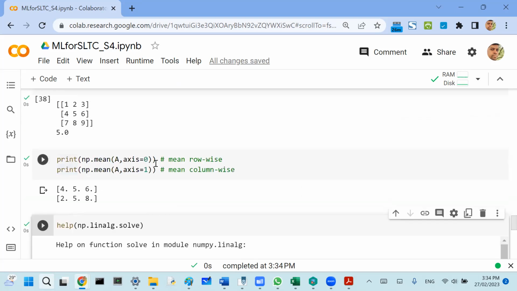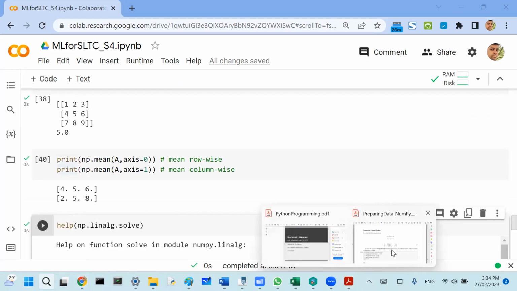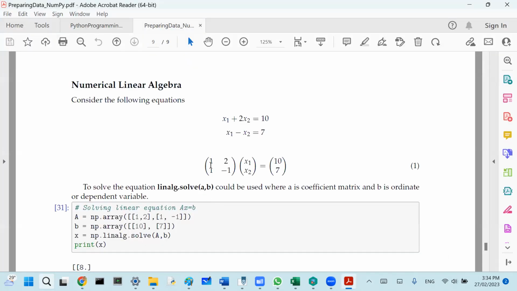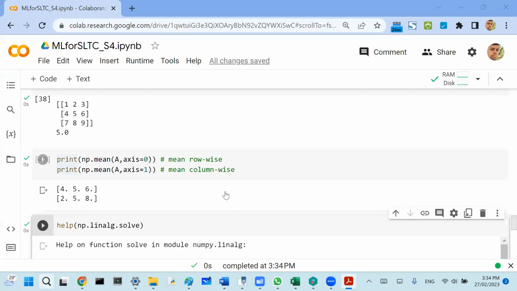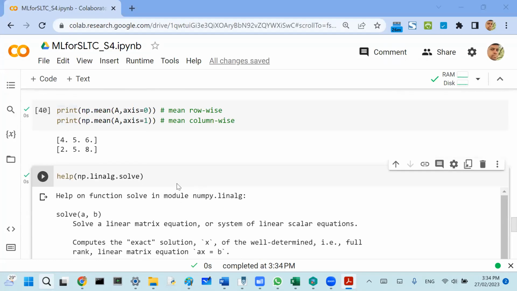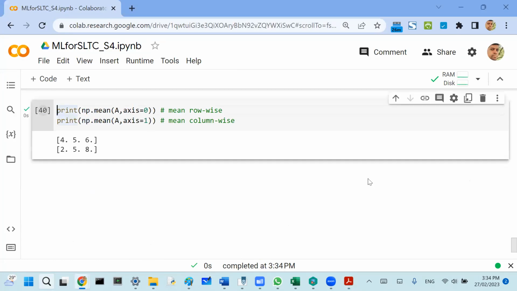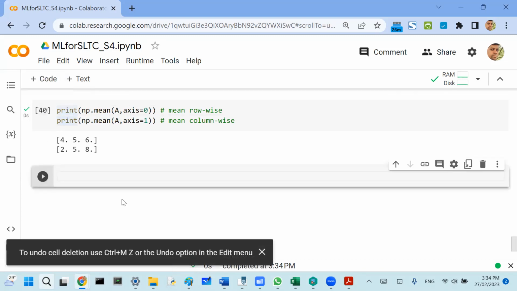Let me explain. In my previous example, I'm going to use the same example. We have coefficients 1, 2, 1, minus 1. And then we have B, 10 and 7. So let's put that here. Right. So I'm going to remove this for the time being. You know how to get help now.